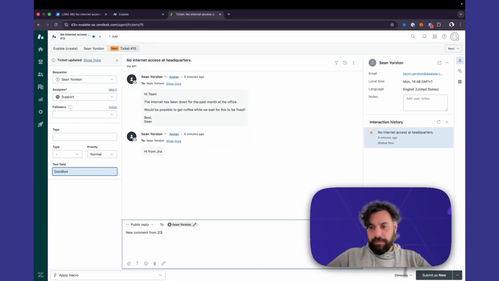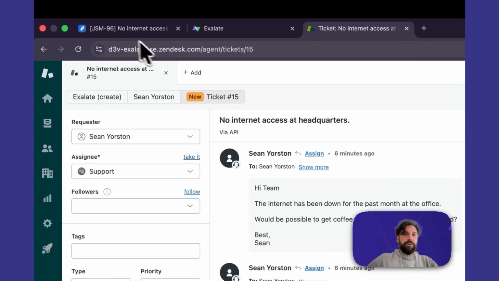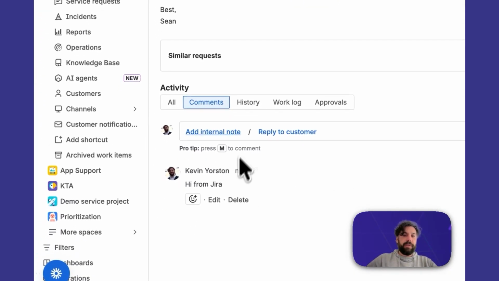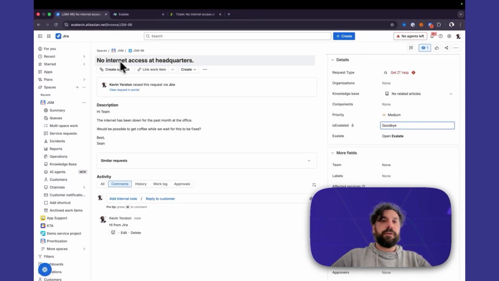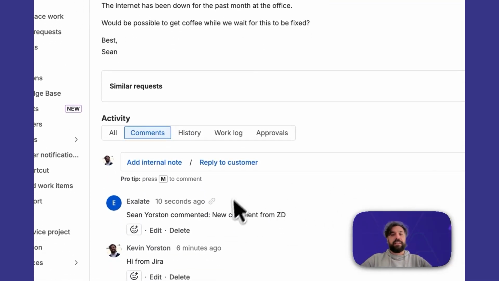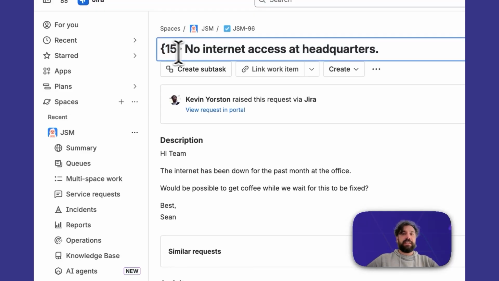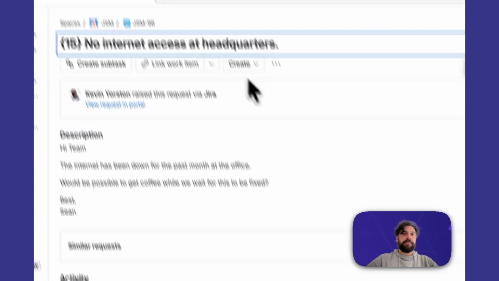And now let's do an update from the Zendesk. And let's see how Exalate processes now the update, right? So what we are expecting is to have a new comment and also for the summary to change and include between curly brackets the ticket ID from the Zendesk side. So let's click refresh. And as you can see here, we have already the new comment. And we also have the curly brackets with the ticket ID of Zendesk.